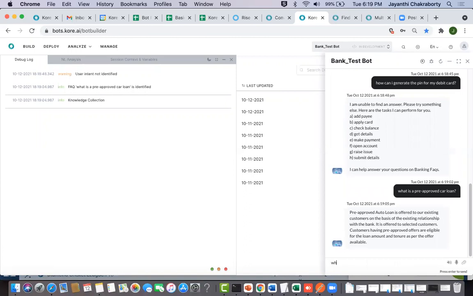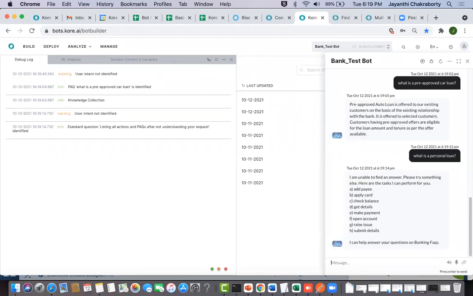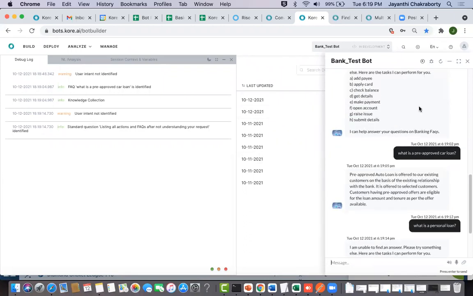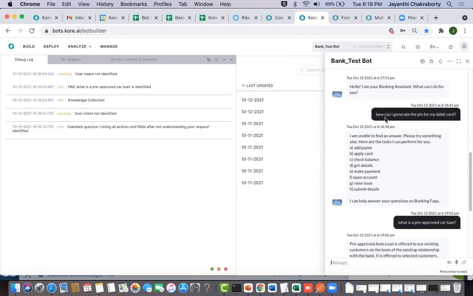KG responds to that, but only when the question is this, how can I generate the PIN for my debit card? Though this question is there within my KG section, the question is not qualified.